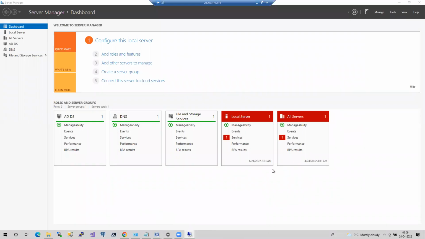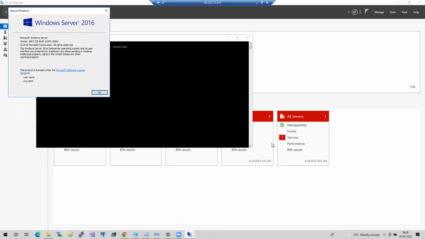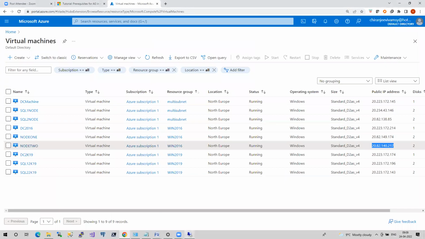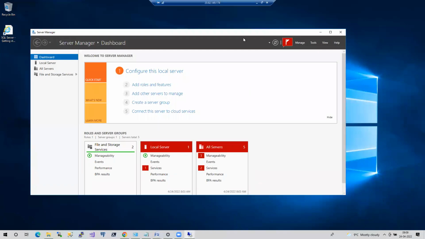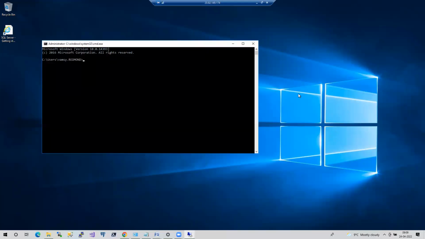Okay, so let me show you. I am on Windows 2016. I'll show you the version. I am on Windows 2016, and this is my domain controller. I just started 3 machines now. I just connected to 3 machines: Node 1, Node 2, and the domain controller. So this is on 2016. Let me show you this machine.